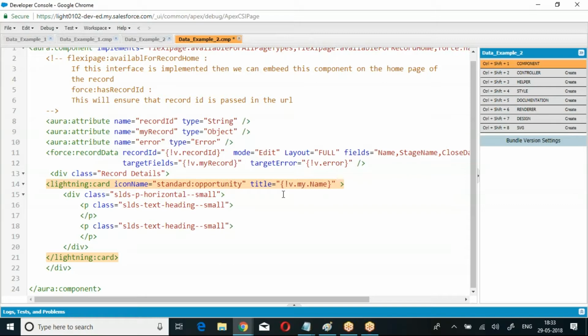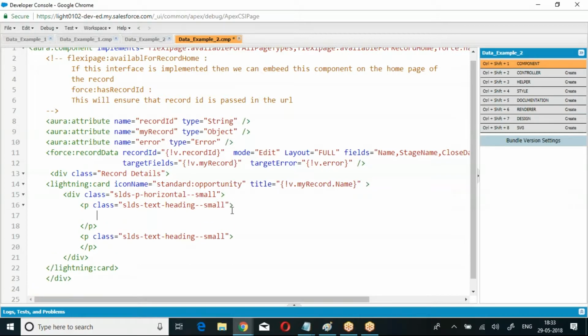So my record dot. Now you need to understand these styles. We need to spend some separate time to understand what is the hyphen, what is this double hyphen. It's too early to discuss those things. So what I'm doing, lightning card here, in the P I'm giving, we already know, lightning dot input.